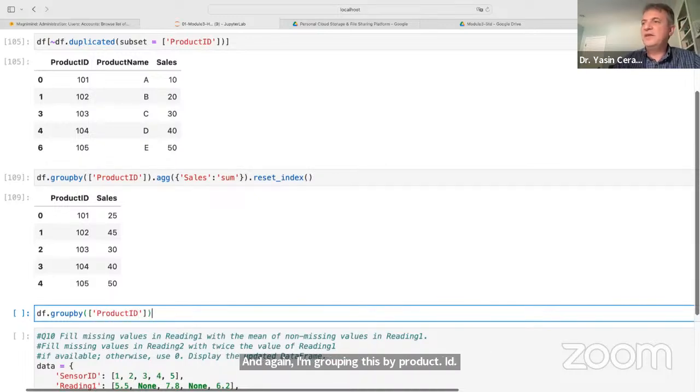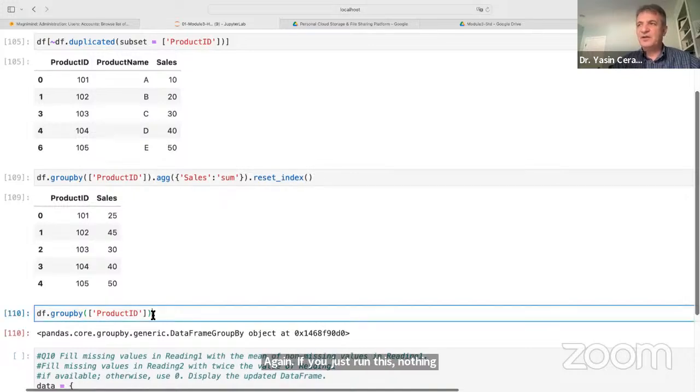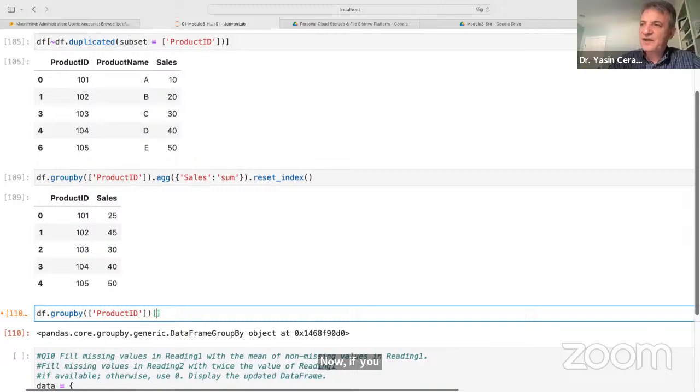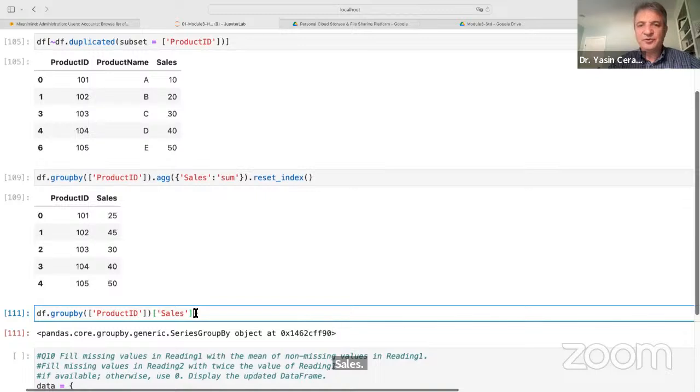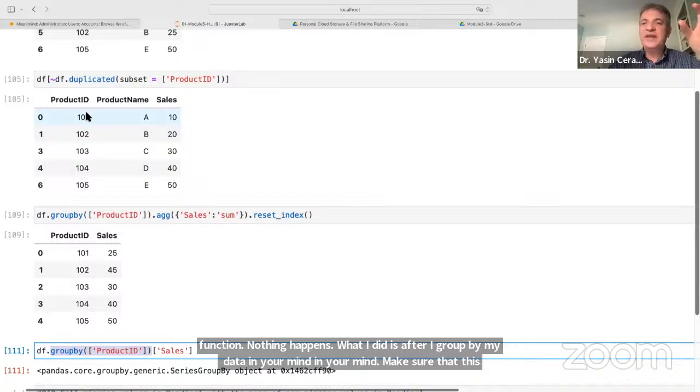Okay. Again, if you just run this, nothing happens. This is just an object. Now, from this, you can select, I think this will also work, sales. Again, nothing happens. As long as you don't apply a function, nothing happens. What I did is, after I group my data, in your mind, make sure that this corresponds to products grouped based on their product ID.